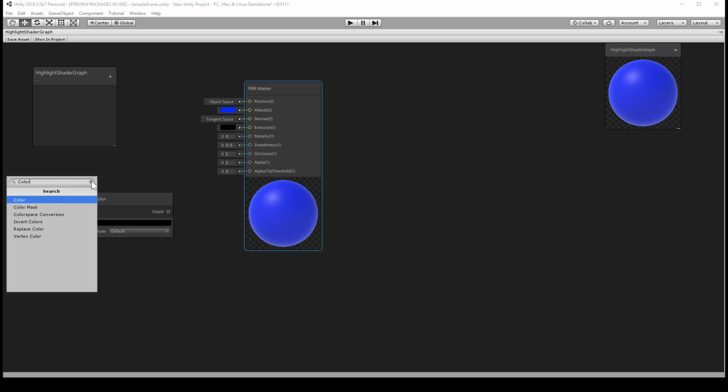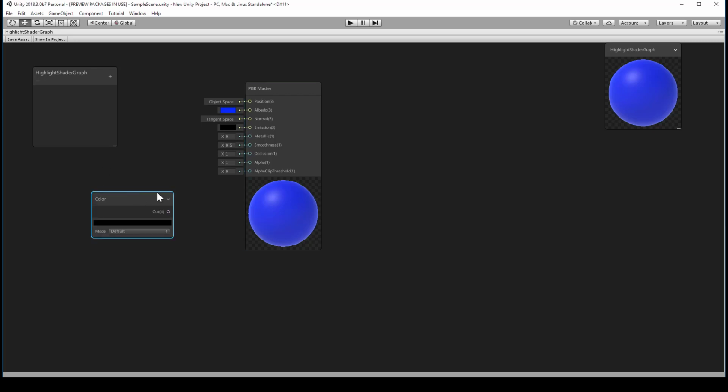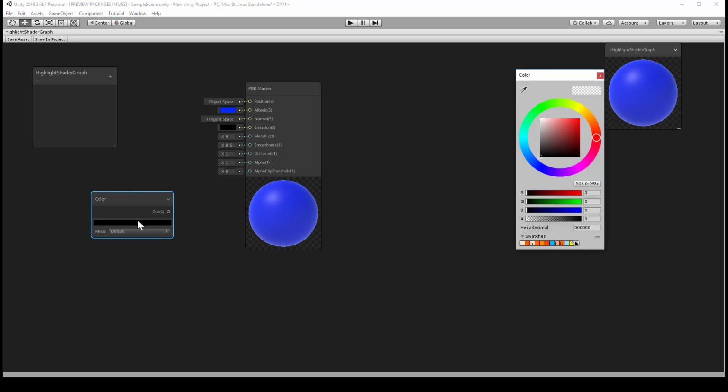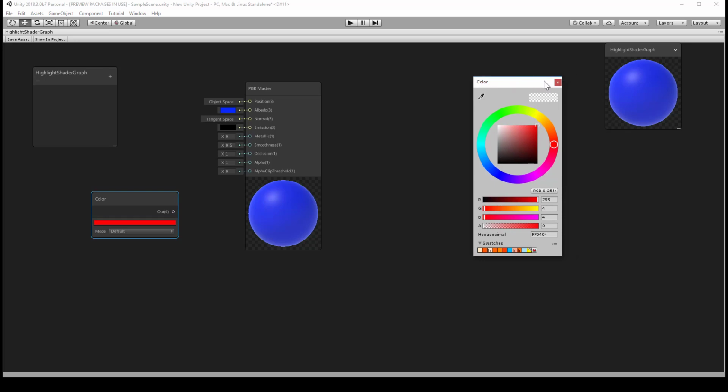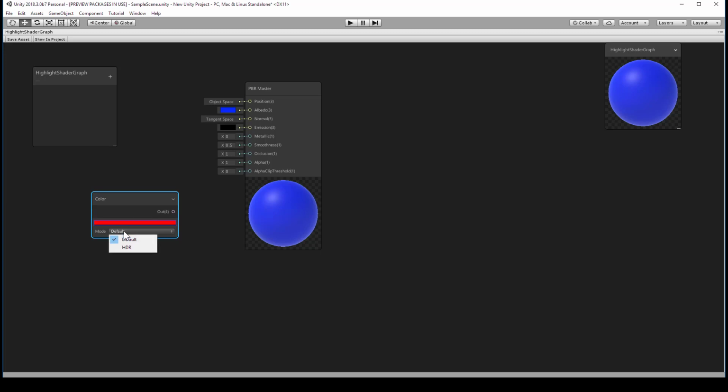Once I have the color node created in my workspace, you can click the color chip to edit the color that you want. Instead of the default black or the blue that we used earlier, let's choose a completely different color, and I'll choose a shade of red instead, but you can pick anything aside from black or blue. The other thing we can do in this node is switch the mode from default to HDR. We don't really need the high dynamic range, so let's just keep it at default.